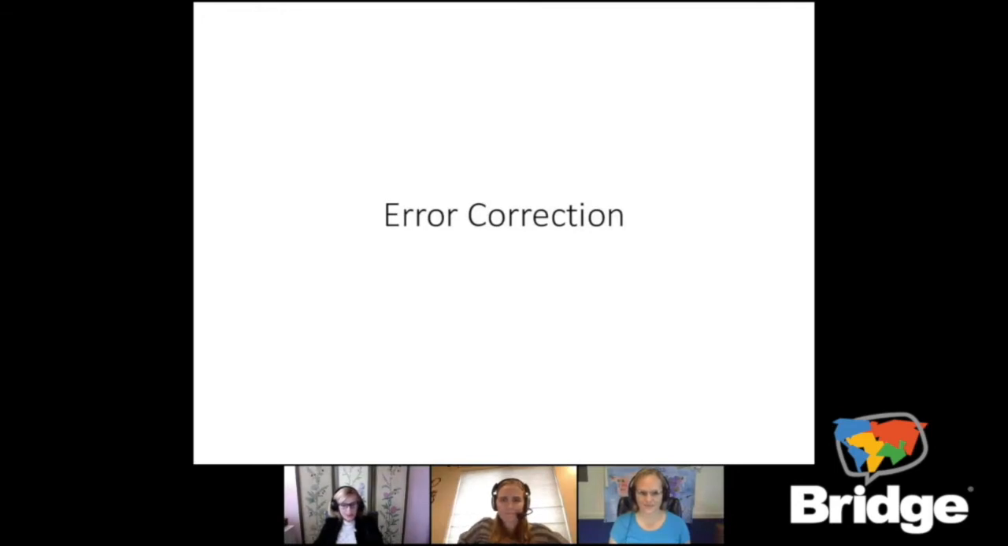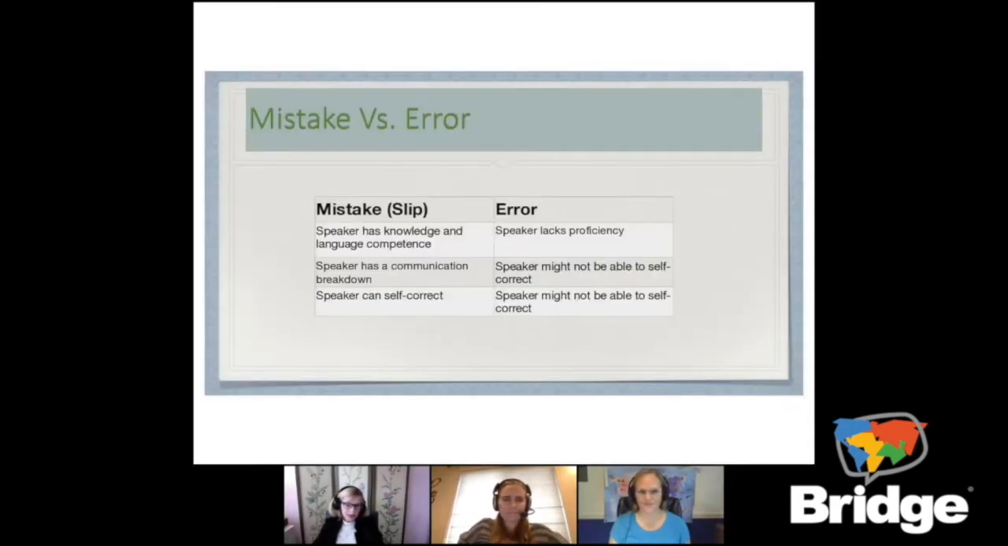So it's good to start out with a definition of what we're talking about, because this can help you pinpoint exactly what needs to happen. So we have the distinction between mistakes and errors. As you can see on the screen, a mistake occurs when the speaker has knowledge and has the language competence, but for some reason there's a communication breakdown.